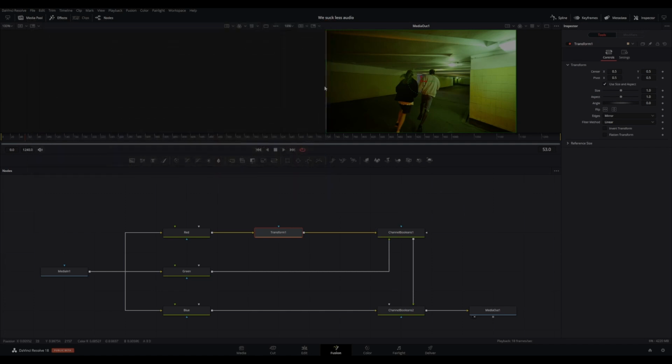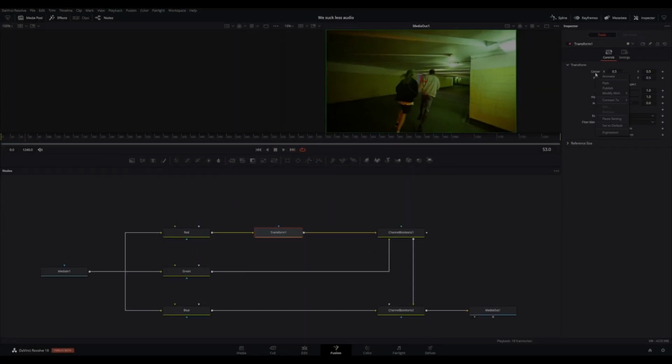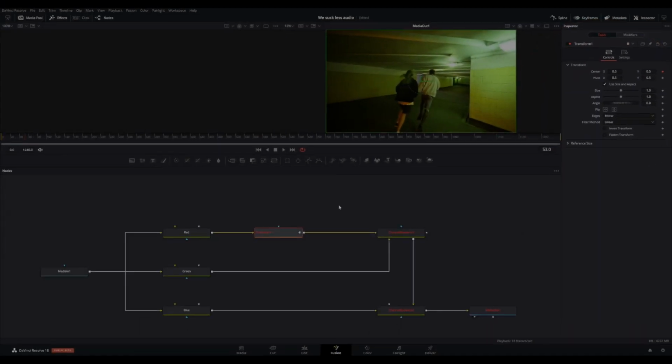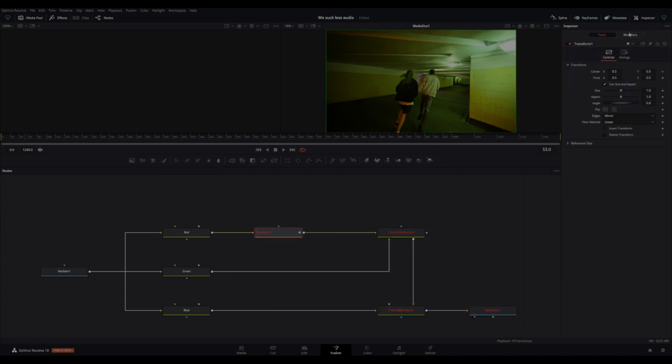Select the transform node that's connected to the red channel, then go to the inspector. Right-click on the center position, then select Modify with Audio. This is the new modifier that we just installed. Note, many of your nodes will flash red. Don't worry, this is just because we need to give the modifier a WAV file to use.